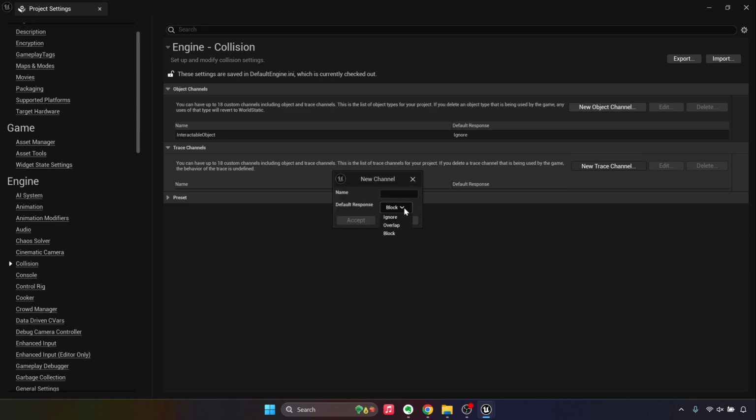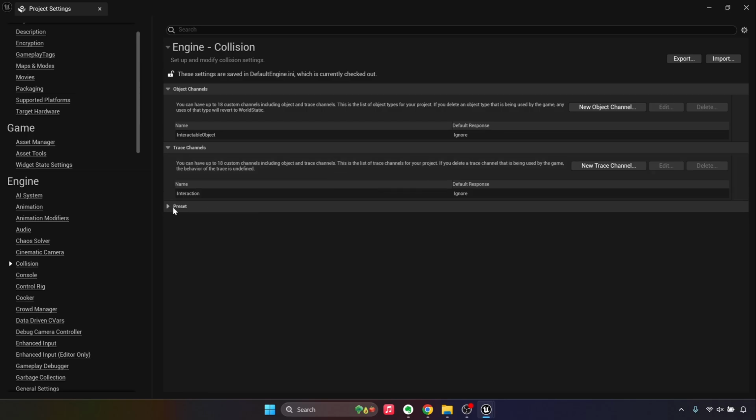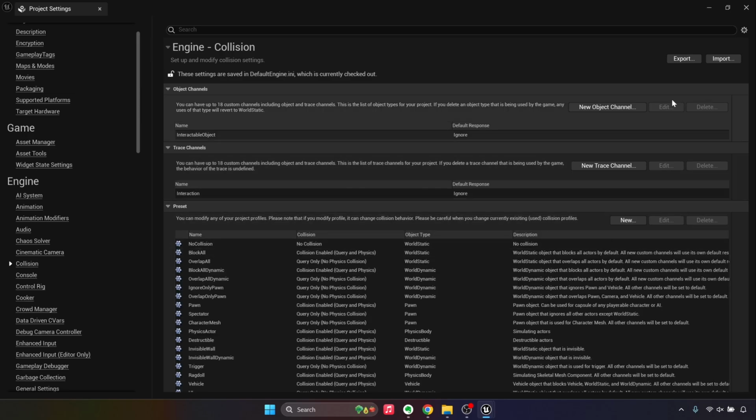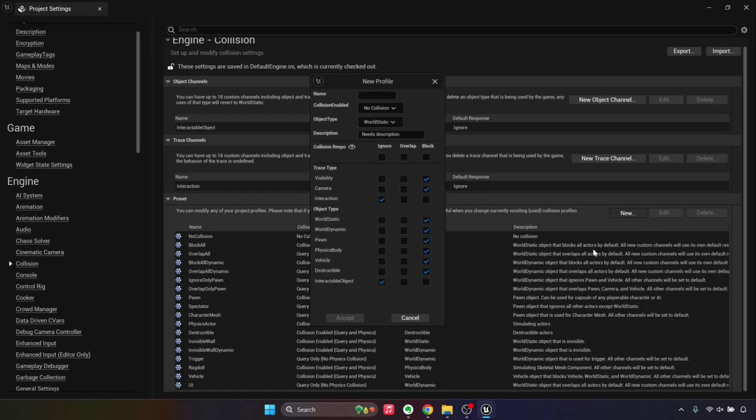So just make sure you're doing this correctly. I'll go over it when we get in there, but just make sure you have this set right, because there's an opportunity to make a mistake and you won't see any results from your trace if you set this up wrong. So just make sure you're following along diligently, and we can set that to query only, and we want it to be an interactable object.